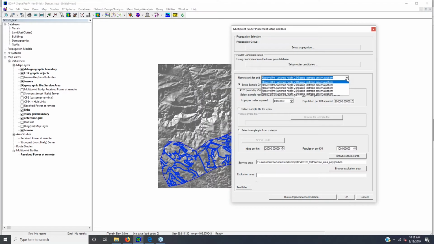And here's where I select which of my mobile remote units. Again, since we're looking at the area-wide case here in auto placement for areas, I select a mobile remote unit to act as my subscriber. And this part is important here. I've got set up sample grid for area because I'm looking at my area study grid, which I've extracted the study area and I can view it.